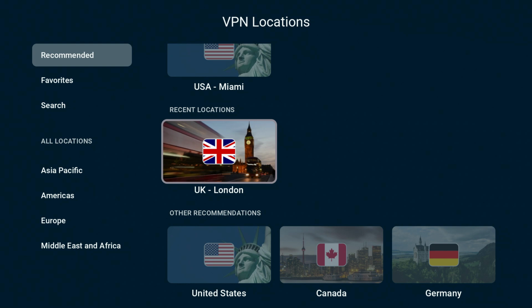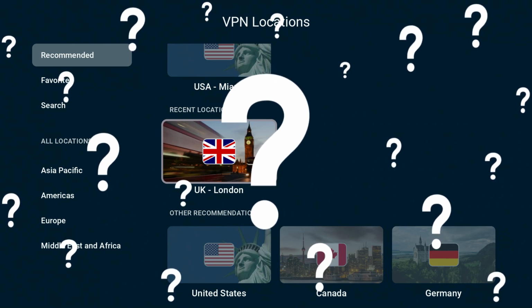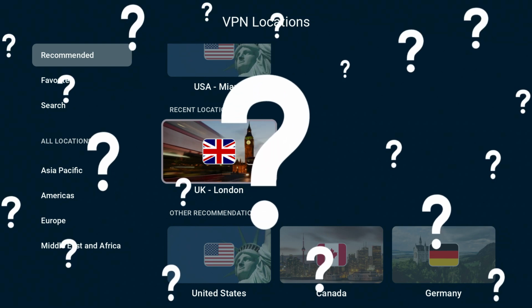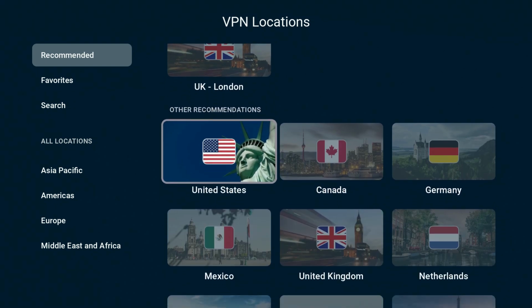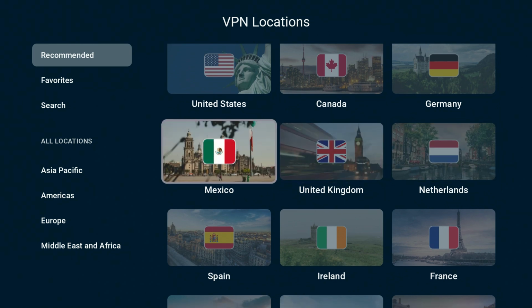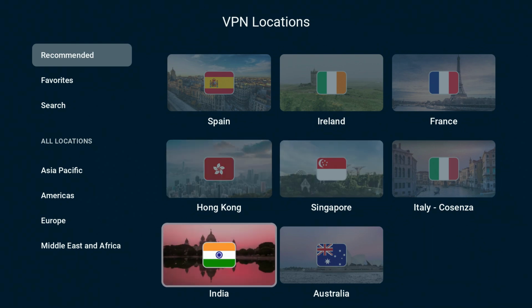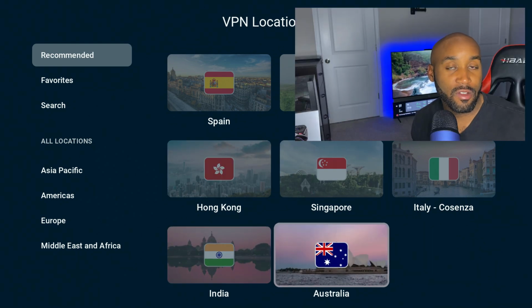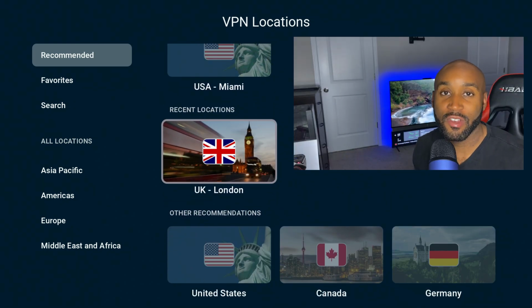So the way VPNs work, in a nutshell, if this was your first time learning about a VPN: once I turn it on, it will give me an IP address in that country of my choice. For testing, I'm going to use the UK London, but there are more options down below: United States, Canada, Germany, Netherlands, United Kingdom, Mexico, Spain, Ireland, France, Italy, Singapore, Hong Kong, India, and Australia. We can select any of those countries to be given an IP address in that country.